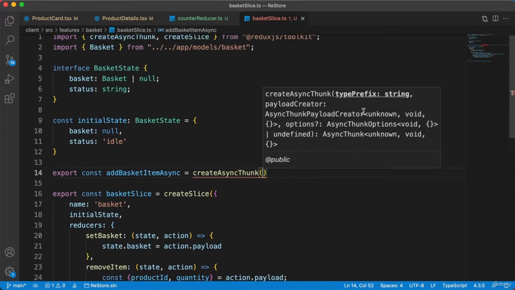And not much information inside here. So it takes a string first of all, which is a name. This type prefix represents a name of what this function is, and this is what's going to show up in our Redux DevTools as well. Then we need a payload creator and this is not helpful at all. So best I just demonstrate and describe what we need to think about inside here.